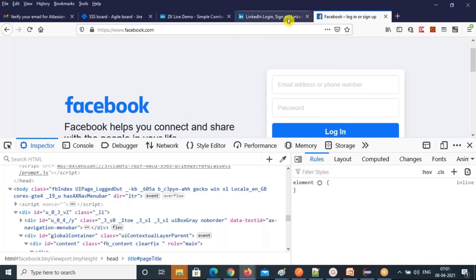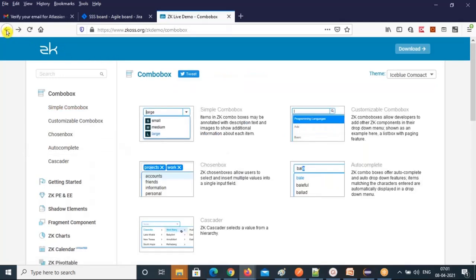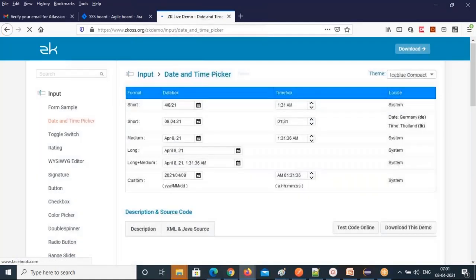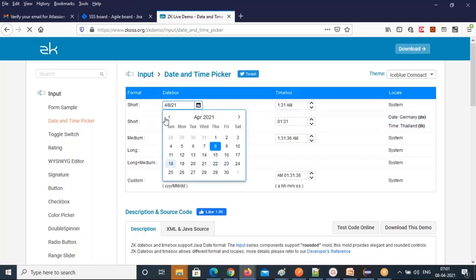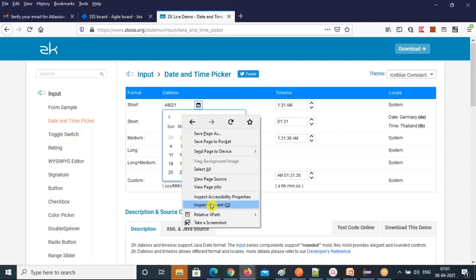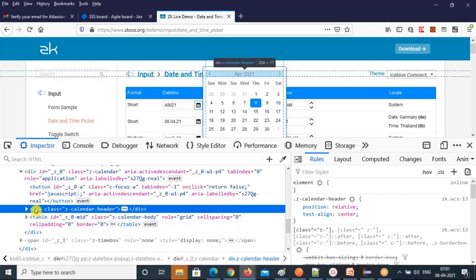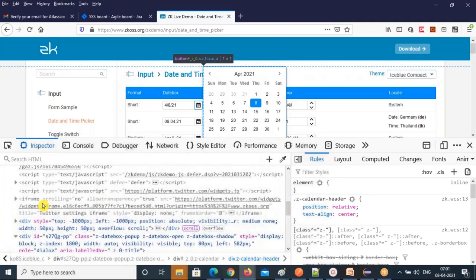Now let's move on to the next one, the date picker. Let me show you what tag will be there for date pickers. Basically a table will be there for any date picker. You click on this. This is the date picker, right? So let's inspect this element. A table will be there. Table tag, div. Just above this, I think there will be a table.